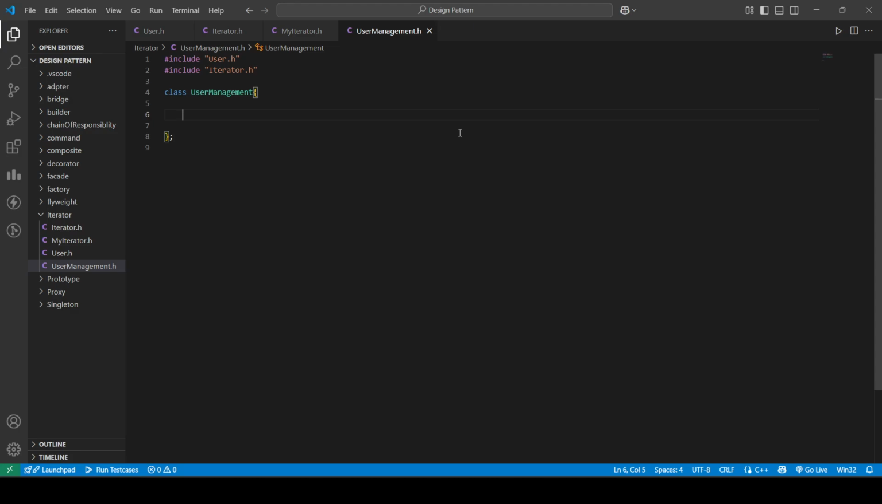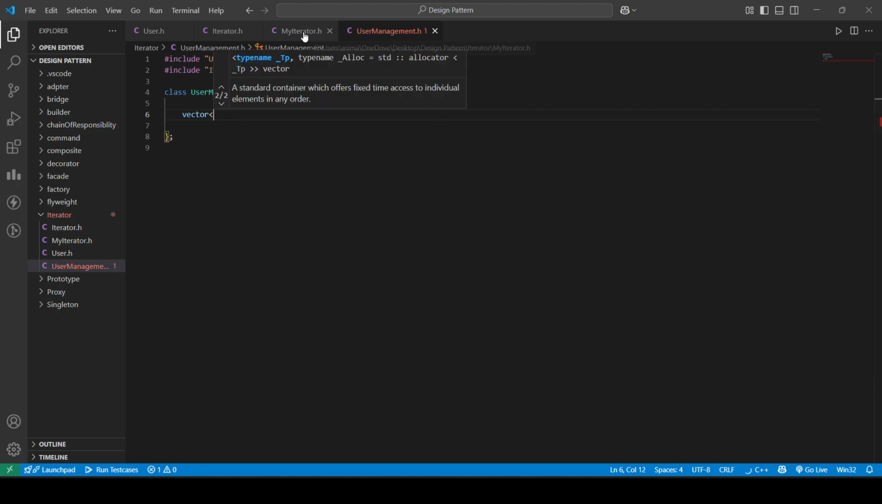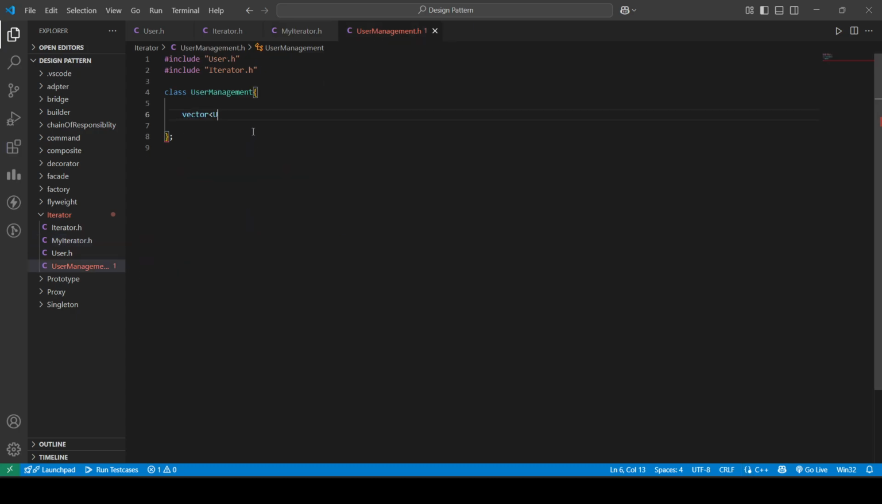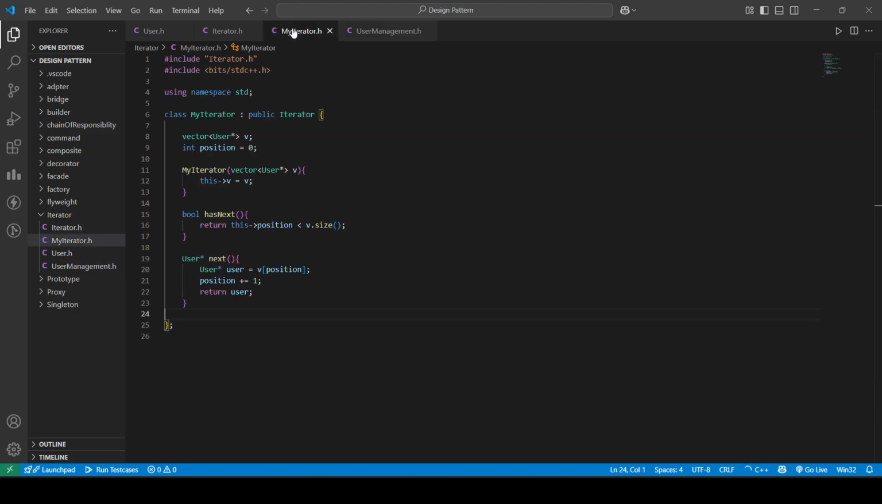So let's define a vector here also, because I don't want to show this implementation to any other user. So I have to initialize the user vector here also. Okay, got this. That's fine. Now I can have hasNext and next, right?